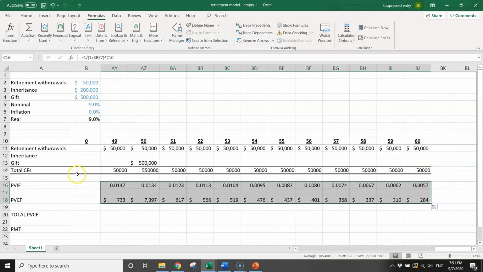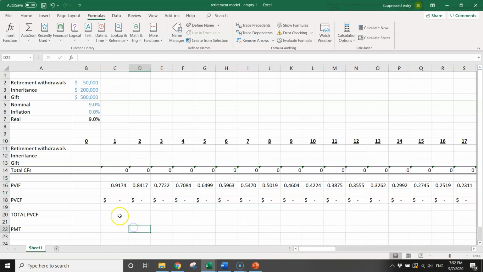we can calculate the present value factor for each time point, and also the present value of the cash flow at every year end. For example, for year 50, the retirement account wants to provide $550,000 to the outside. The present value factor will be 0.0134. So the present value of the cash flow is $7,397.